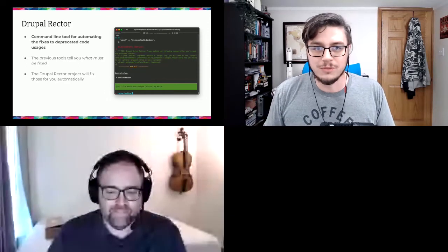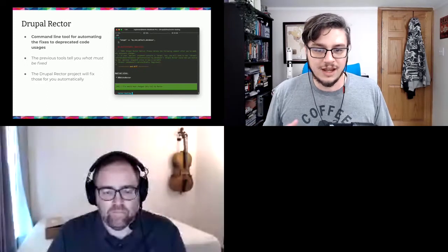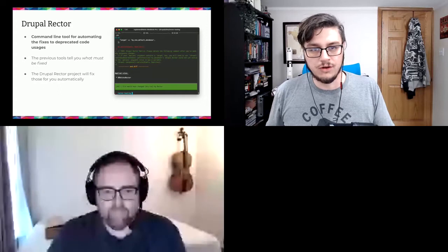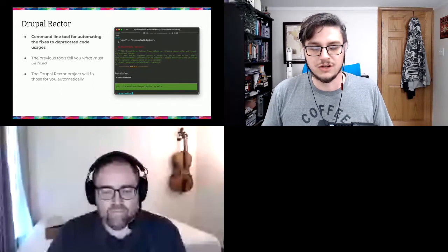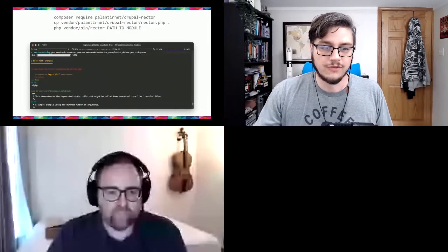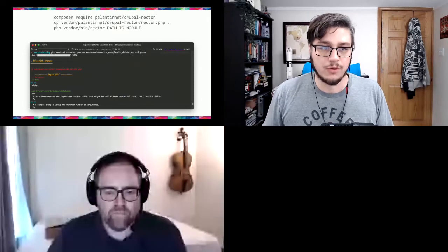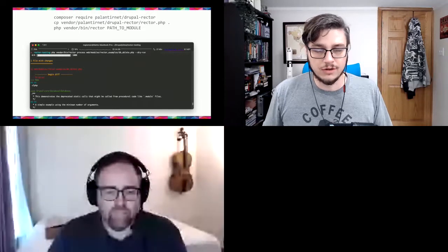So like I said, all the previous tools tell you what must be fixed, and this tool fixes them. And a neat fun fact: it actually has PHPStan under the hood to help leverage the abstract syntax tree parsing that PHPStan is built on. So if you want to get running with Drupal Rector, it's another Composer project. You do composer require palantirnet/drupal-rector. You do have to copy the configuration file, and then you just run rector path to module.